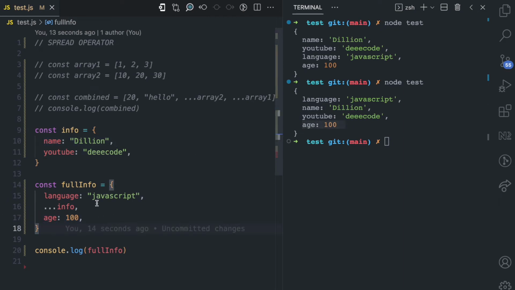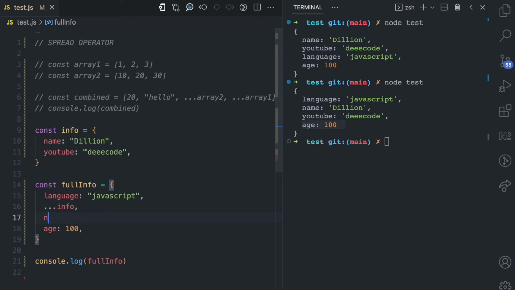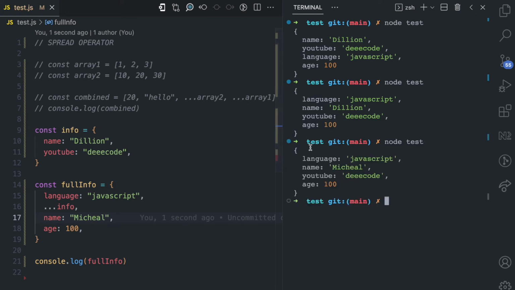Now what if we want to override the name property in this full info object? Then after we have already spread the info object, we can come here and we can say name, and we can say Michael. My name is not Michael, but if I come here now and I run this file, you can see language JavaScript name Michael, even though we actually spread this info and this info has the name as Dillion, but because we have another name property here, it's going to overwrite the name property coming from the info object. And then we have YouTube and we have age.